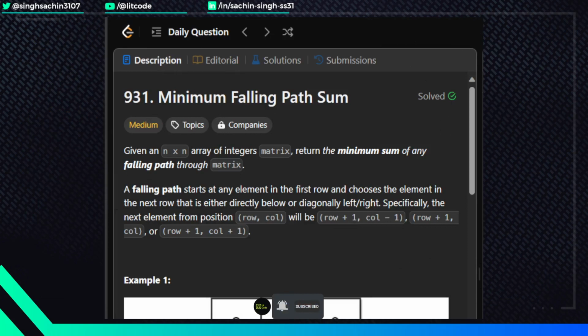Starting with the problem statement: we are given an n cross n array of integers matrix, and we have to return the minimum sum of any falling path through the matrix. A falling path starts at any element in the first row and chooses the element in the next row that is either directly below or diagonally left or right. Specifically, the next element from position (row, column) will be (row plus 1, column minus 1), (row plus 1, column), or (row plus 1, column plus 1).